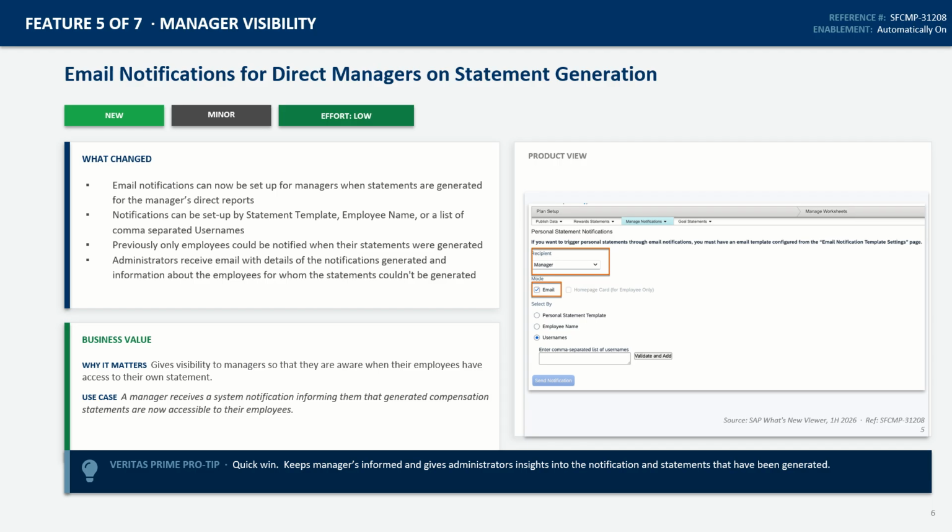To improve manager visibility, you can now enable email notifications when statements are generated. For example, once statements are released, managers receive a notification letting them know their team members now have access. This helps managers stay informed and better prepare for compensation conversations without needing to manually check the system.